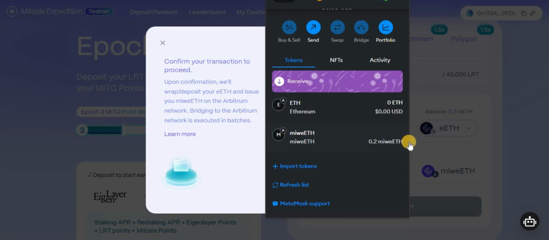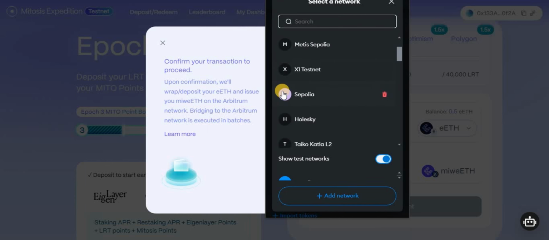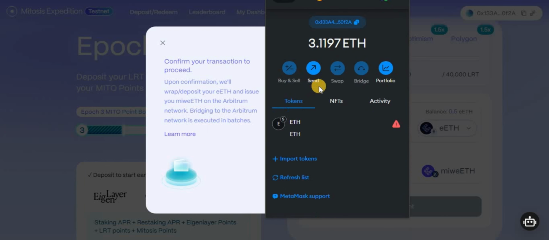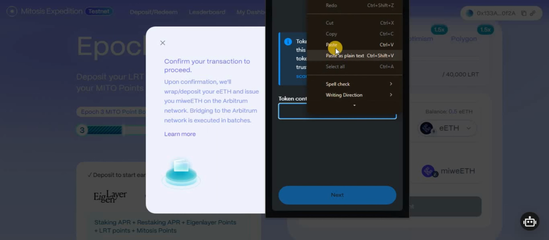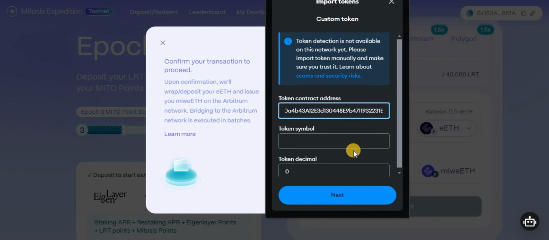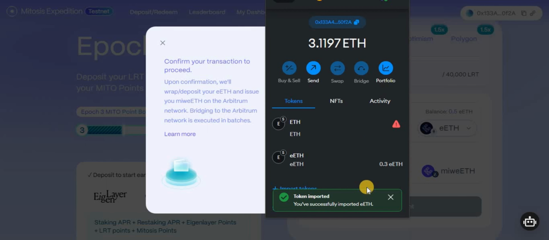As you are still waiting for the transaction to be confirmed, I want to import the eETH contract address to my MetaMask. So I go to my MetaMask again, scroll down to Sepolia network, click on import tokens, paste the eETH contract address, click on import and confirm. As you can see, the eETH is now imported to my MetaMask.